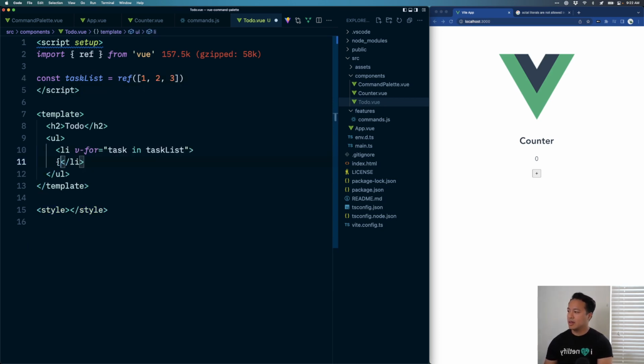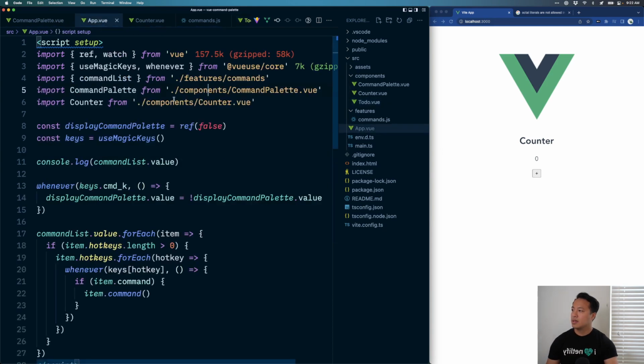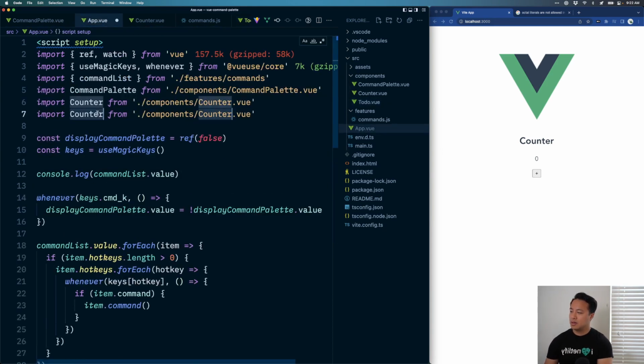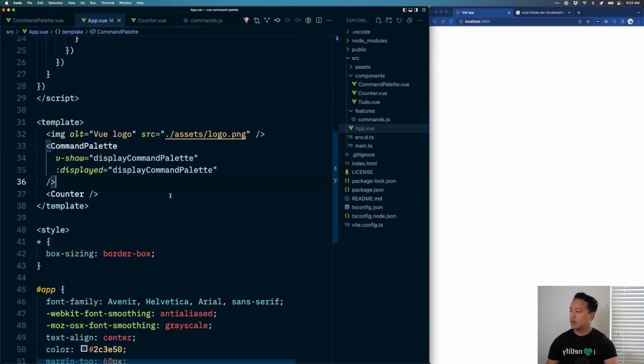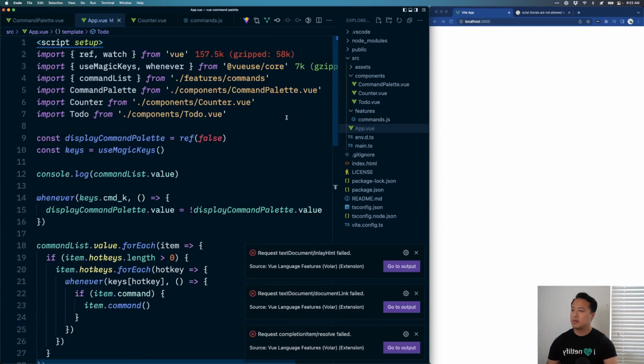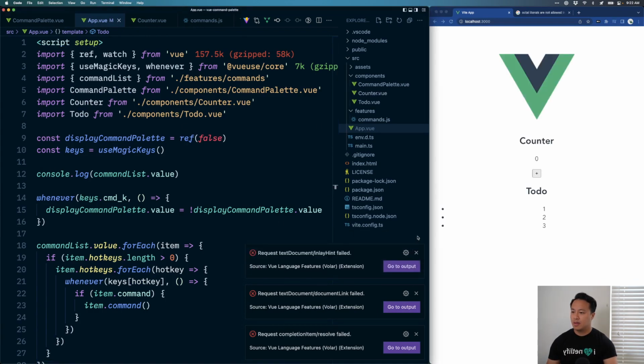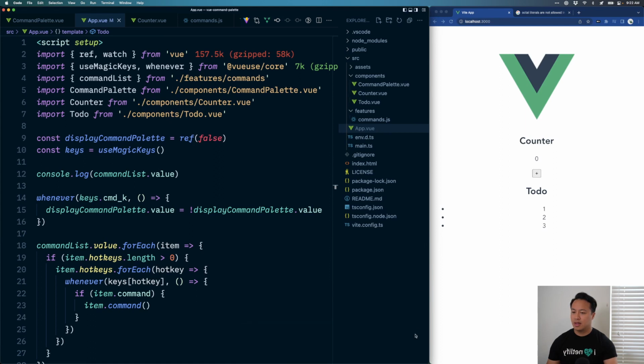And then we're going to render out the task. I know we always want a key, so let's just do a quick static one, which is going to be the task itself. There we go. Now we can go ahead and import to do here. It did not like that for some reason. Command to do. Oh yeah, there we go. Something crashed. That's fine. Okay, to do item, great.